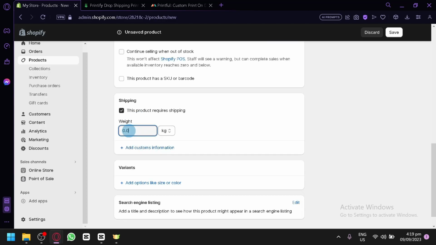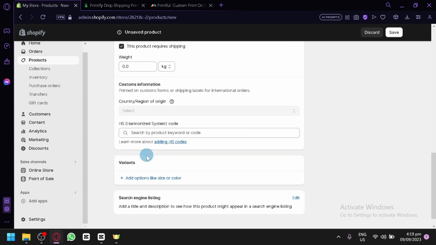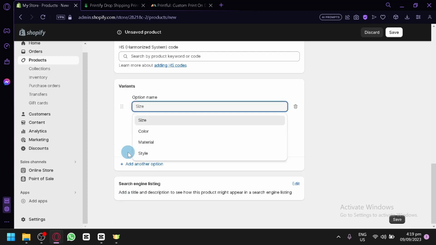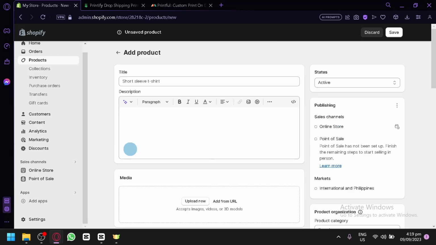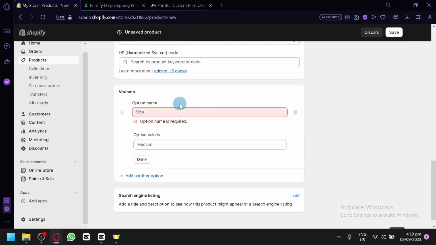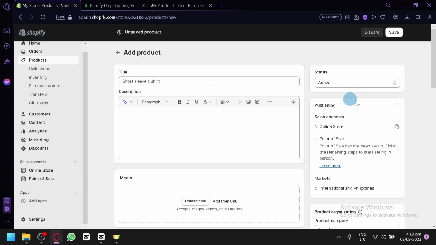You could also put in the weight over here for shipping. And you could also add custom information as well, like region and all of those things. You could also add the variants over here, like the size, color, material, and style. And it's a very easy process. Everything you need to do is followed by another thing, and it's not going to be hard, and it's not easy to get lost with this type of setup.